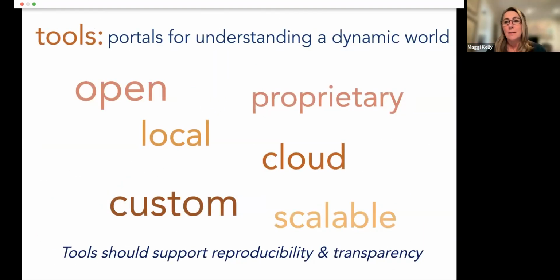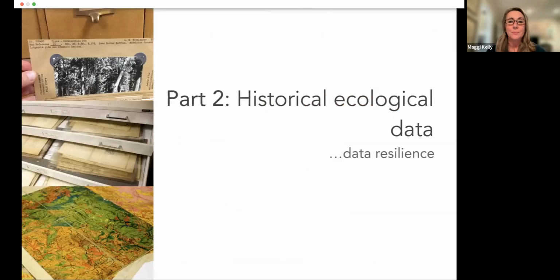So when I think about the tools, I really think about them as your portal to understanding the dynamic world. They are the way that you are going to engage with the data, and they can be open or proprietary, they can be local or cloud-based, they can be niche or custom, and they can be scalable. But at the end of the day, they should support reproducibility and transparency. That's what we're going for.